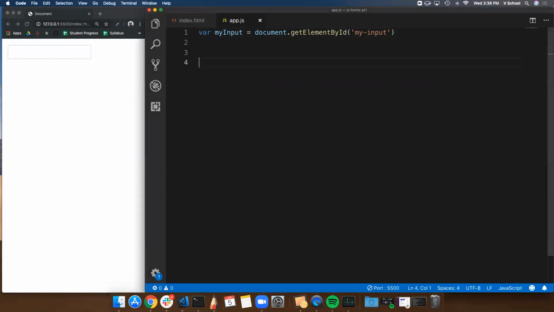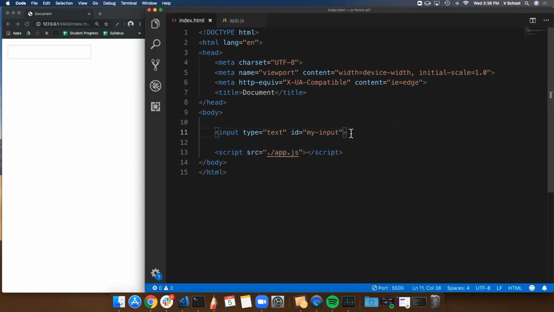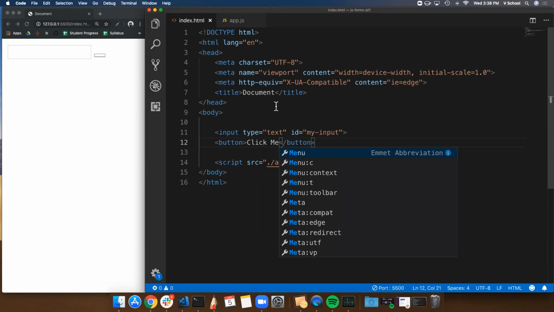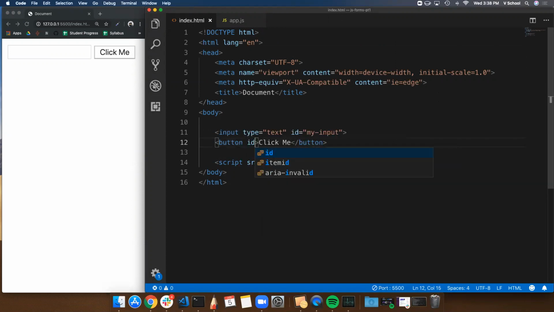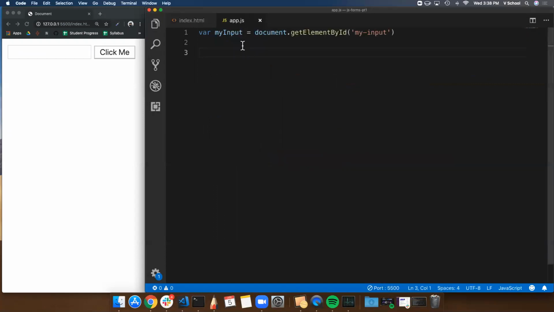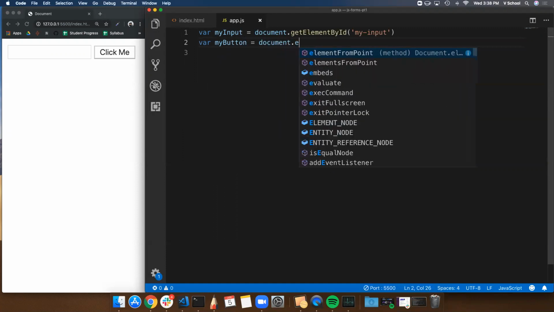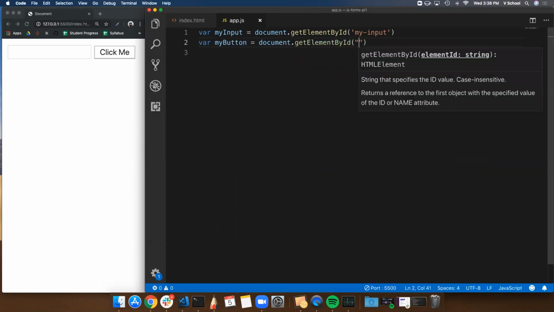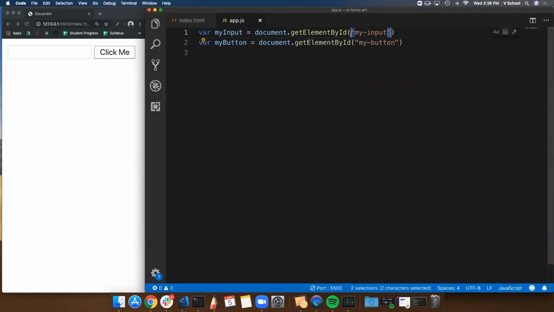So I'm going to create a button as well for this input. Click me, and I'll give it an ID of my button, and I'll grab it the same way. My button, document.getElementById, my button. I just have to fix this and see it.